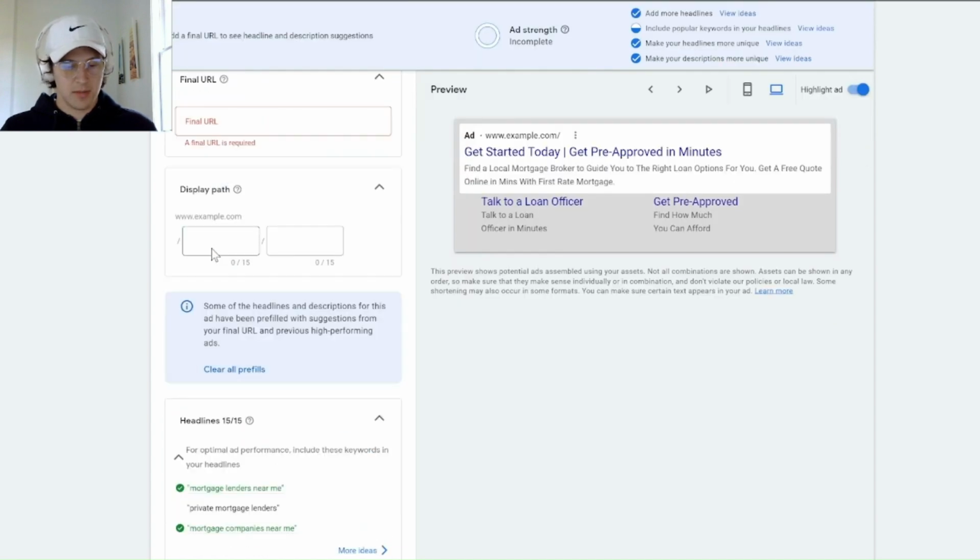The second piece is going to be your display path or display URL. This example is focused on mortgage clients, and it's going to be for mortgage lenders, so people searching for the exact term mortgage lender near me. The first thing you're going to want to do is make sure you're putting, in my opinion, the keyword that's going to be clicked on the most, right? In this example, it's going to be mortgage lender. So we're going to want to put mortgage lender in some variation inside our display path.